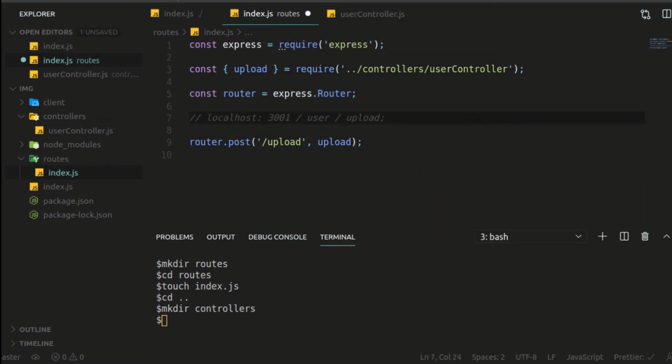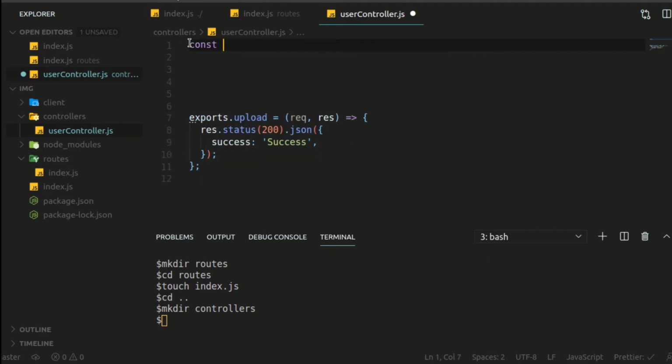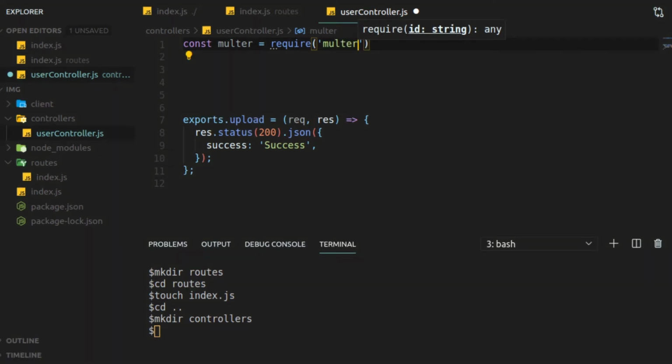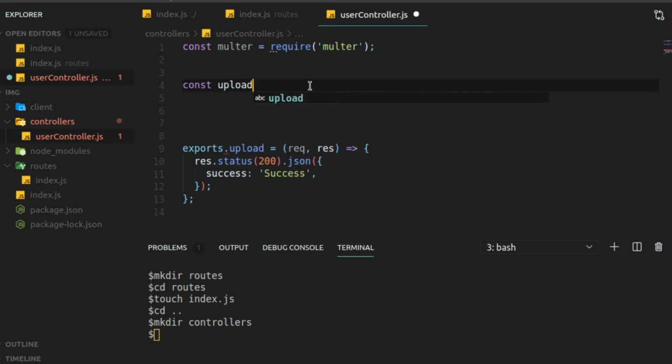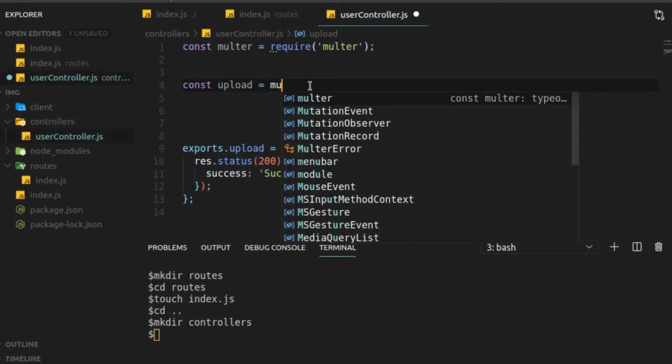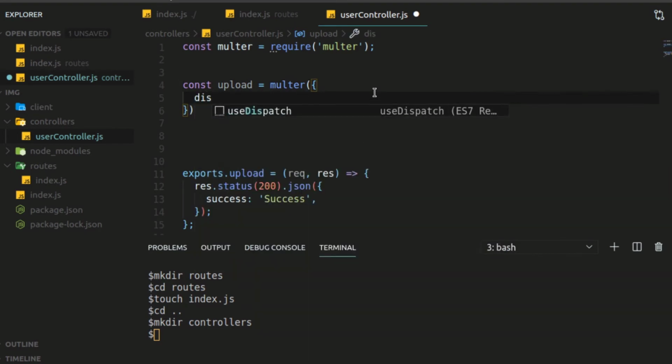So now back to our userController, and let's start with the main goal of the video, that is to upload an image. First of all we will import multer like this. After that I will create a variable to store some configuration for multer. So const upload equals multer, which will take an object of configuration. The one we will use is the destination, or dest for short, that is where you want to save the file after the upload.